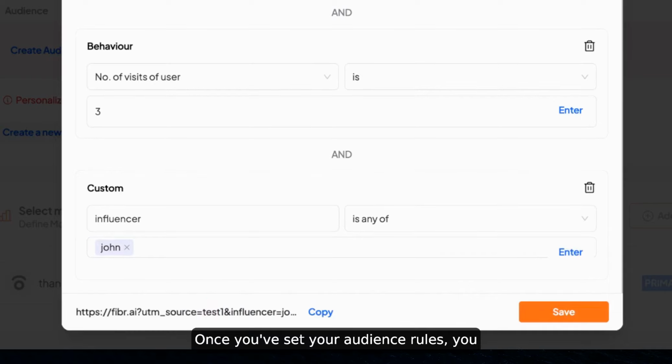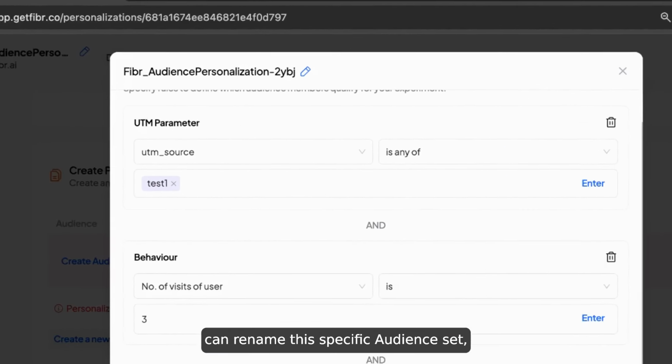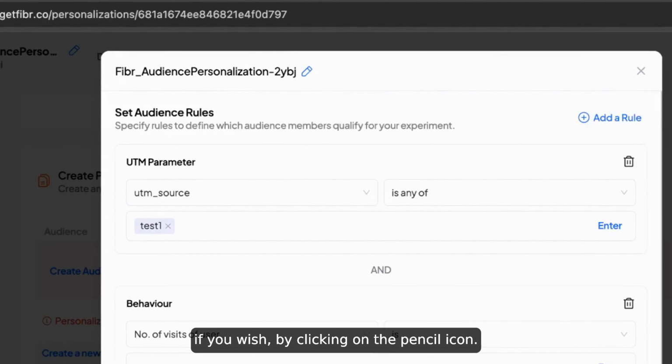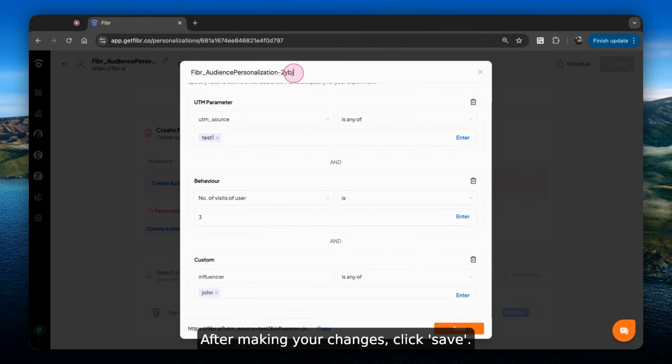If you've set your audience rules, you can rename this specific audience set if you wish by clicking on the pencil icon. After making your changes, click Save.